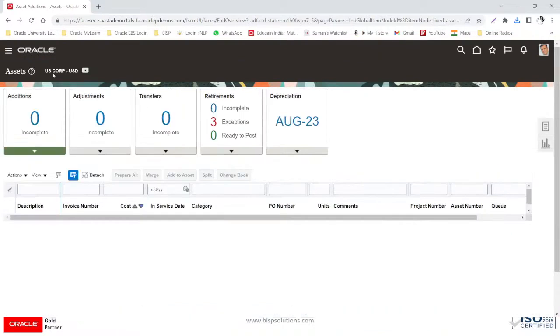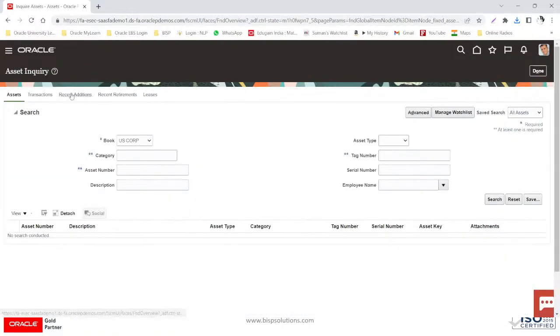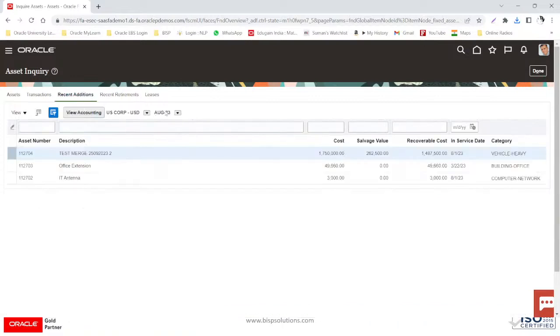Out here you can see this is my corporate book, right? So right now I am in the corporate book, and the depreciation open period is August, right? So my August is the depreciation period, and if I go to inquire the asset, either I can go to the inquire asset and view the recent addition, that is in the month of August.